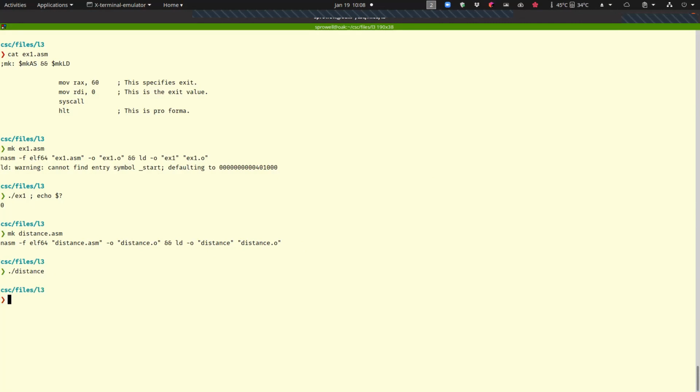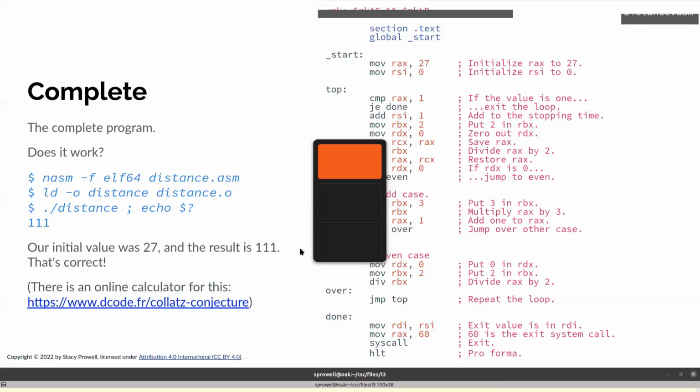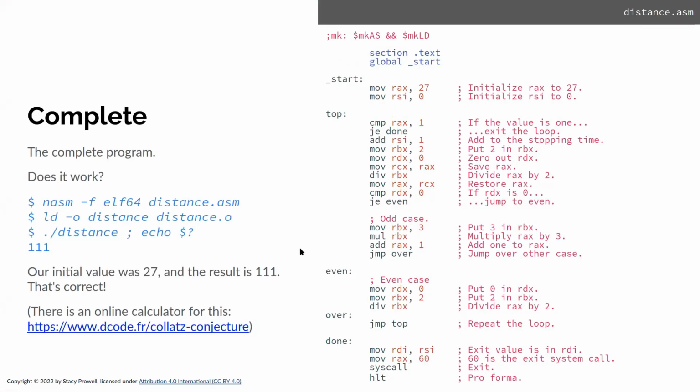if we just run it, it just runs. The result is in the exit value, which we can see this way, and we see that it's 111. So it takes 111 steps for that number to converge to 1. Is that the correct answer? There's actually an online calculator for the Collatz conjecture here. If you plug in 27, you'll get 111. So yay, this works. You should walk through this. You should be sure you understand all the pieces of this.